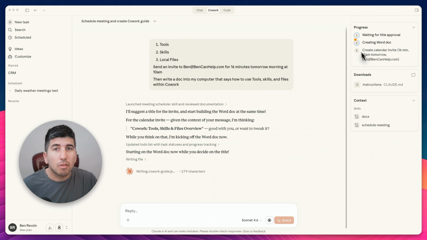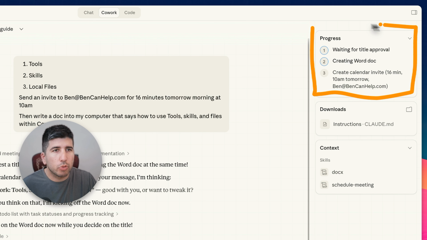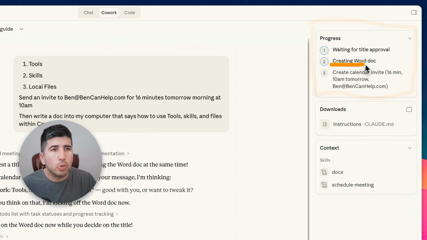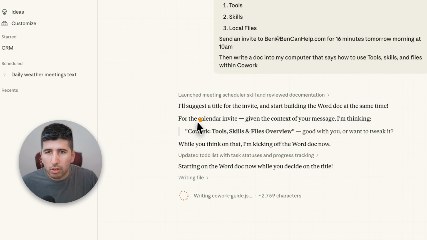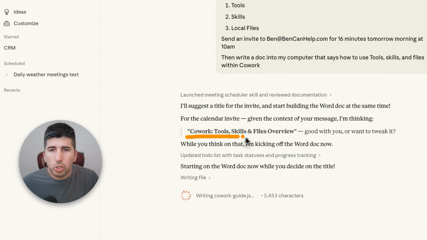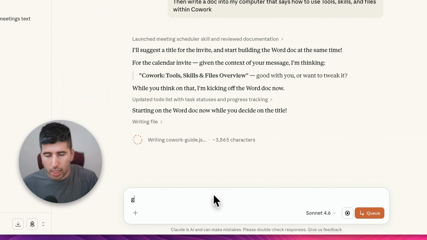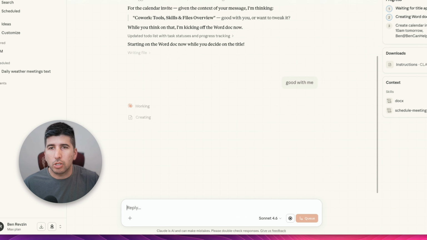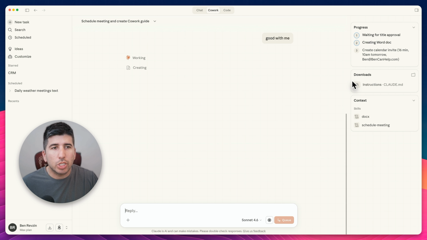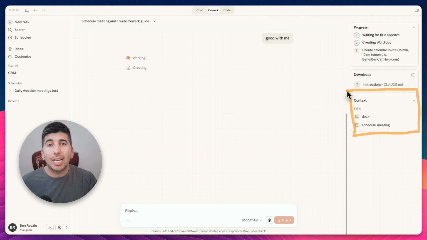So you can see real quick, this is happening so fast on the right side, waiting for title approval for the calendar event. 2, it's creating the Word doc, and 3, it'll make the calendar invite. So it said for the calendar invite, given the context, I'm thinking Cowork, tools, skills, and files. I'm going to say good with me, enter. Okay, as I do that, we'll see that on the right side, this final part right here where the context is, that's the skills or recipes right here.